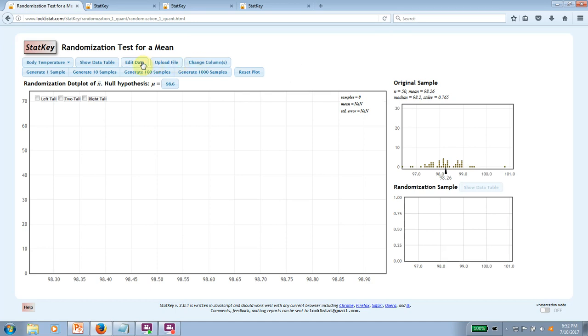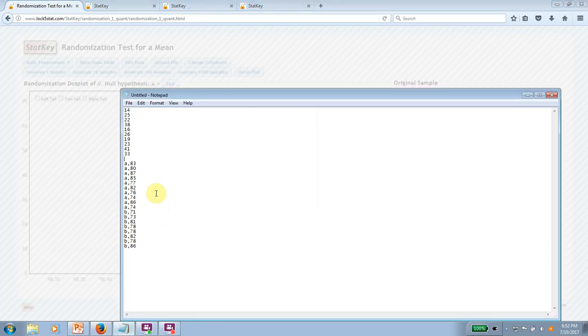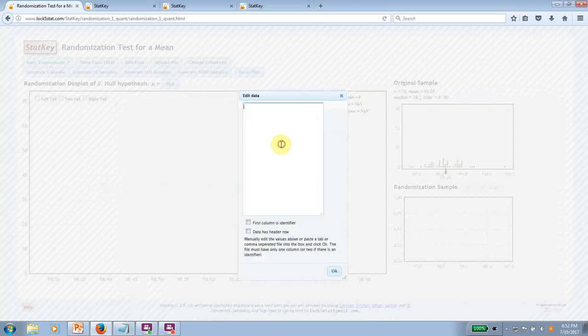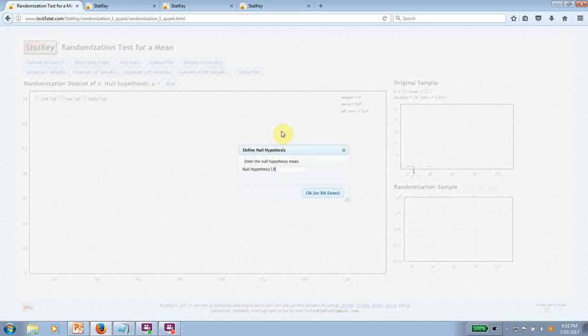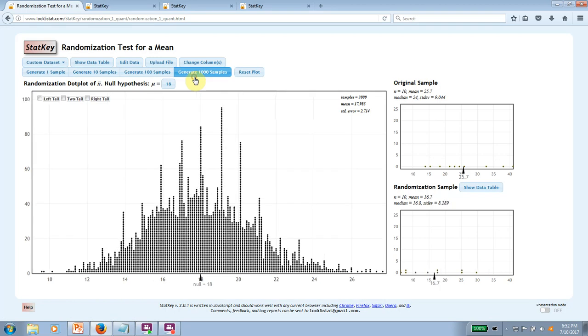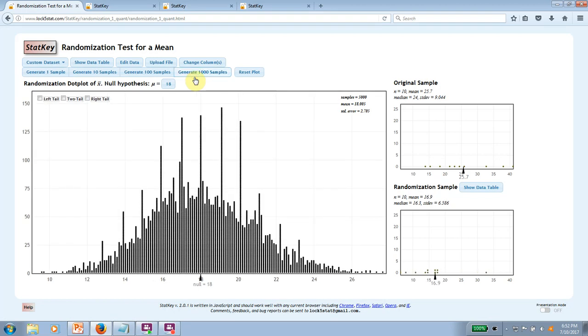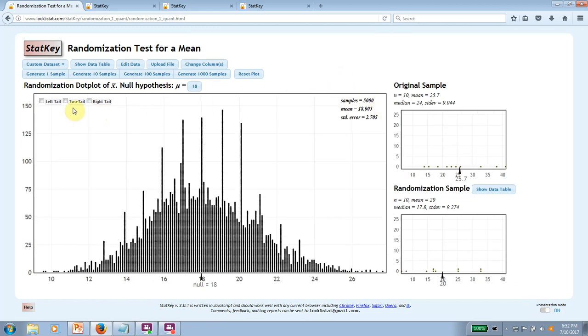So I'm going to put in the sample data first, dump all this preloaded sample data, and I've got it right here in this notepad file. So I'll copy that, paste it over, and then change the value in the null hypothesis to 18. Then we can generate 5,000 randomization samples. And it was a two-sided alternative, so we want two-tail of the three options up here.